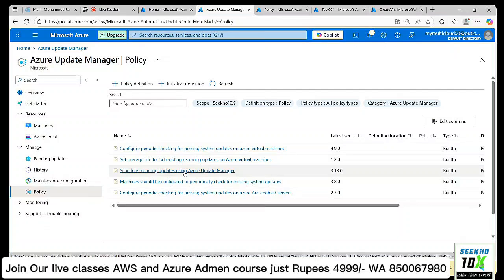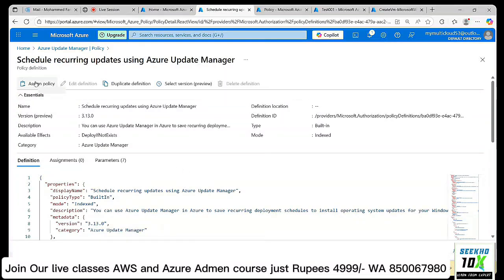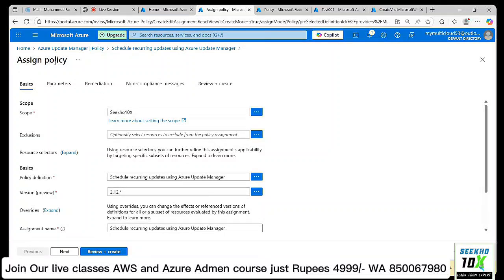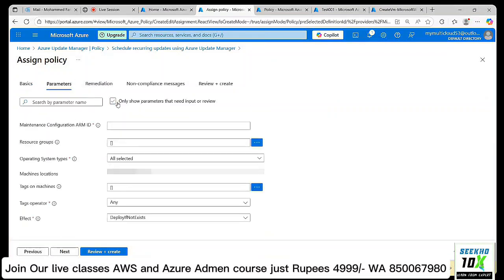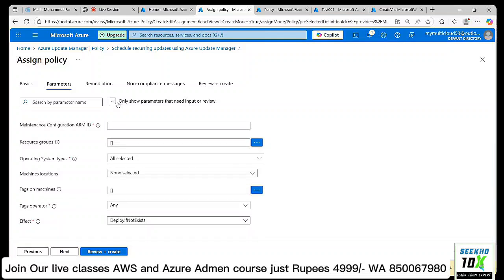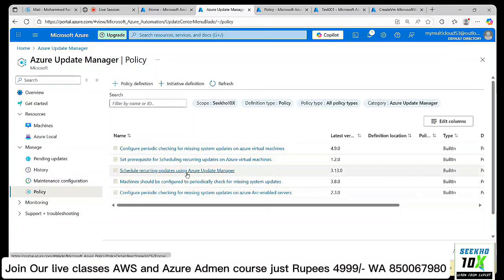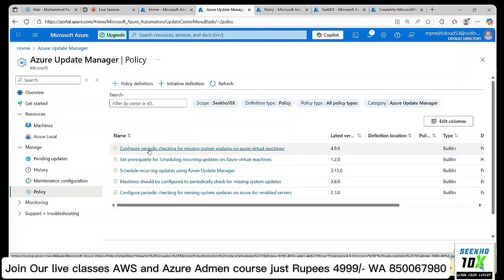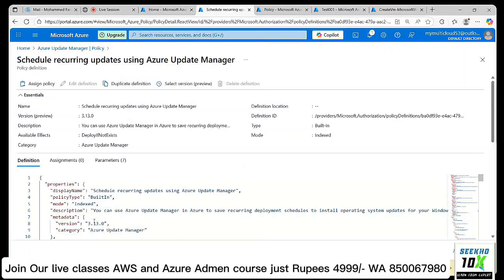Scheduling recurring updates using Azure Update Manager. We have already done this. We have set configure periodical checks, set prerequisites, and scheduling recurring updates. A machine should be configured for periodical checks, so we used to do this with a policy. Here you can use Azure Update Manager in Azure to save a recurring deployment schedule to install operating system updates for your Windows machines. Okay, here I can use an assign policy.